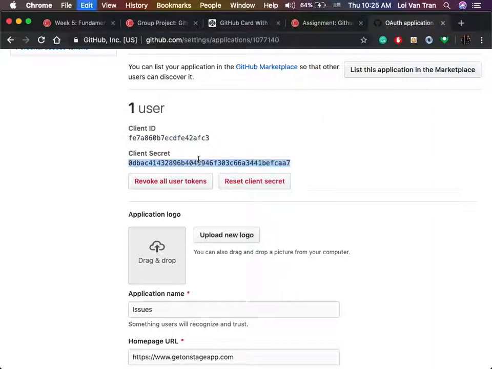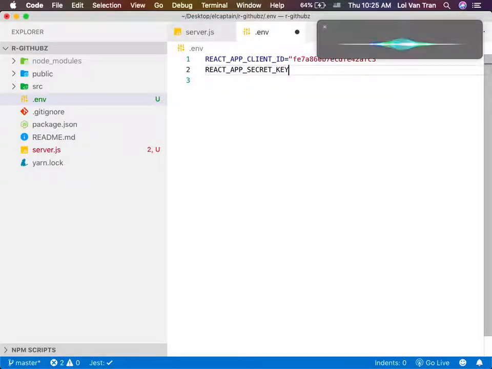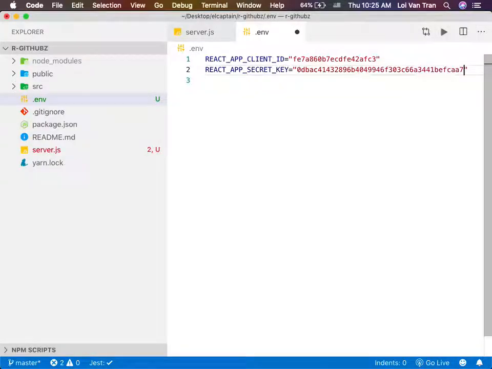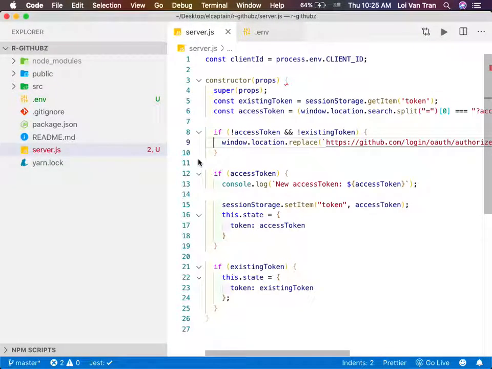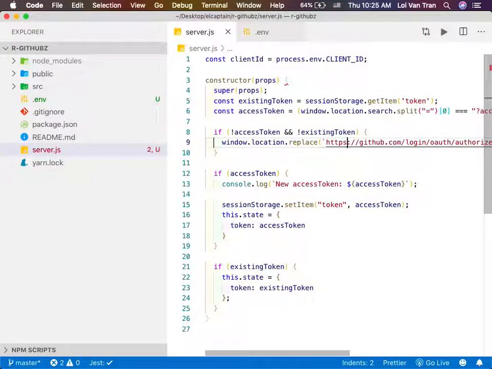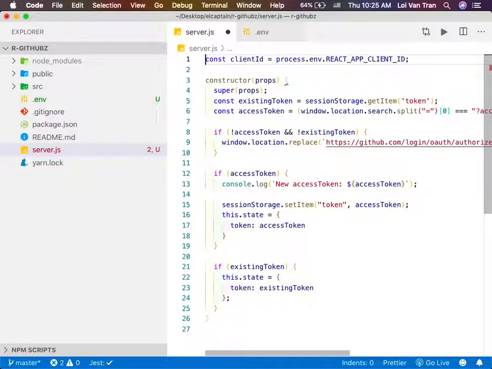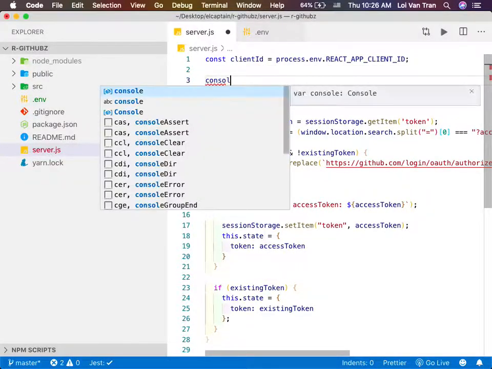Okay, the next step is React app secret key. Secret key. Okay, I hope this works. So, what are we gonna do now? Just gonna console log both of these. We need both these things. We're gonna copy down. I actually don't think I need this one here, now that I think about it. Okay. This is console.log.